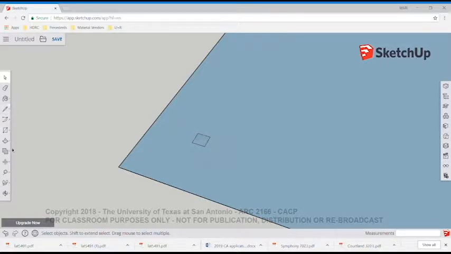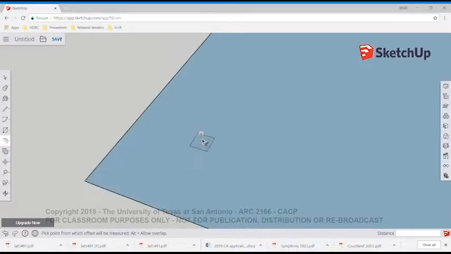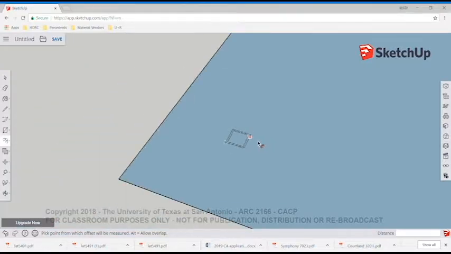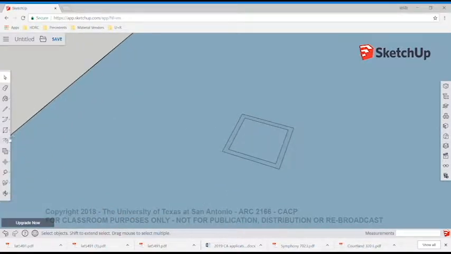Next, I want to use the offset tool. And here's our offset tool. And steel has a gauge, so what I'm doing is setting the thickness of the gauge. I'm going to offset that 1/4 of an inch. And there is my steel column shape.